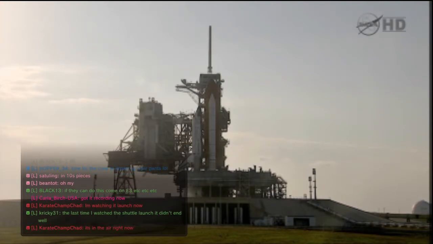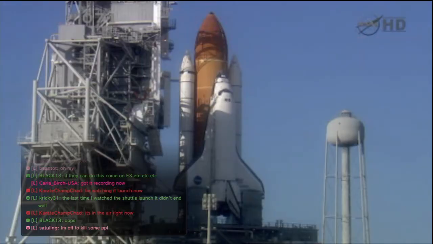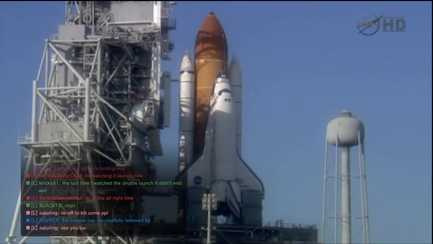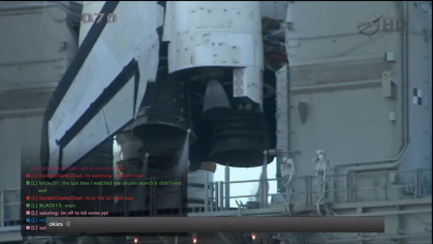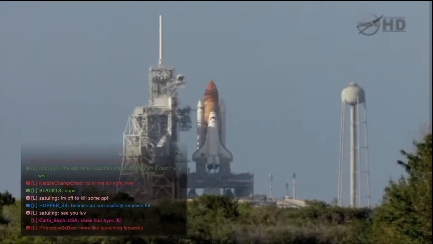T-minus 1 minute, 10 seconds, and counting. The liquid hydrogen tank inside the external tank is now at the proper flight pressure. T-minus 1 minute and counting. The ground launch sequencer will verify that the three main engines are ready to start. The booster joint heaters are being deactivated at this time.